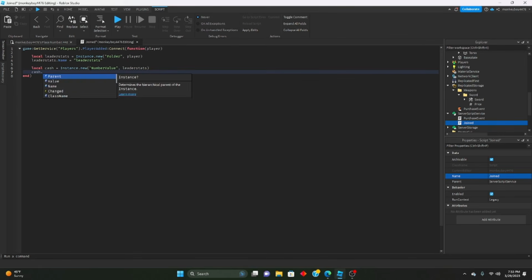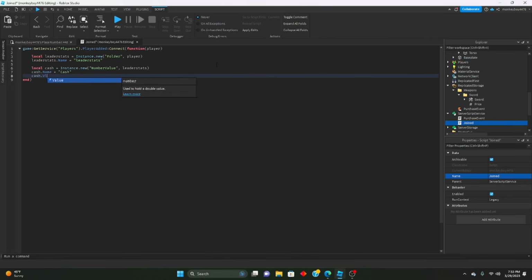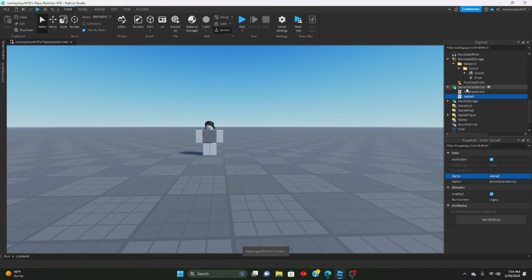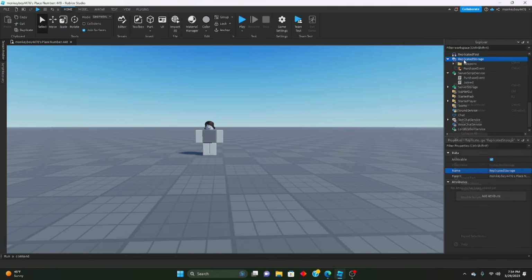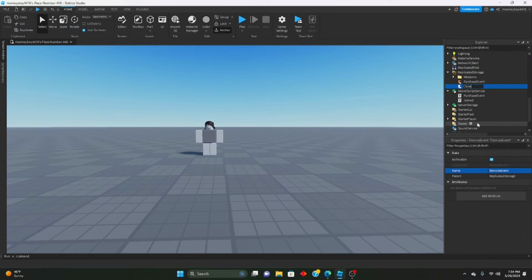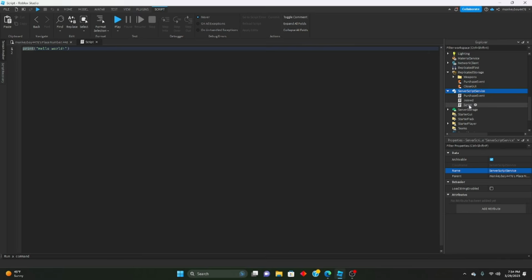Cache dot name equals cache, and that should be good. And then we'll just set that value to 100, so we have enough cash. And one last thing we need to code is to close that close button. So we're going to make another remote event inside of here, and we will name this close GUI. And we make a script in here. We'll name this close GUI.